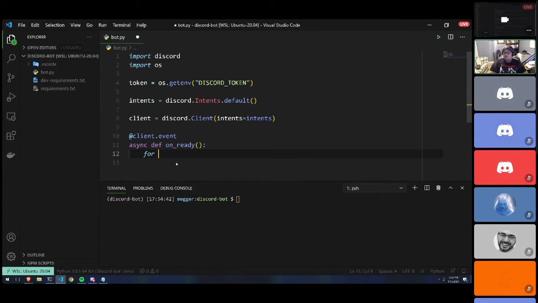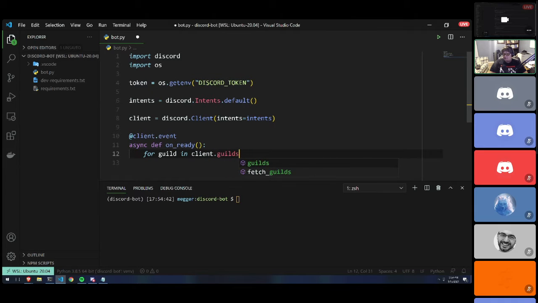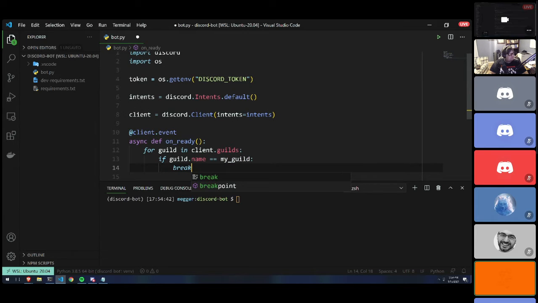What we're going to do now is we're basically going to say for guild in client.guilds. So for every guild that's in the guilds that the client can connect to, if guild.name equals my guild, which we haven't done yet. That's why. Can you clarify what guild means in this context? Okay, yeah, I'm about to go back and do that.